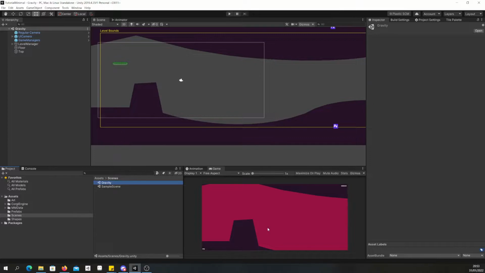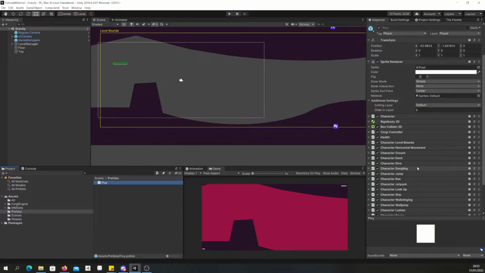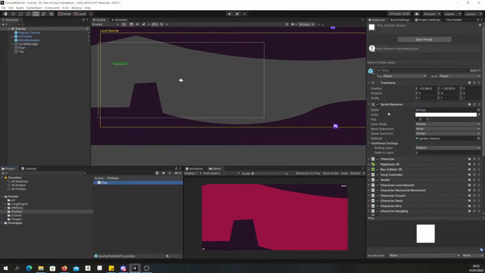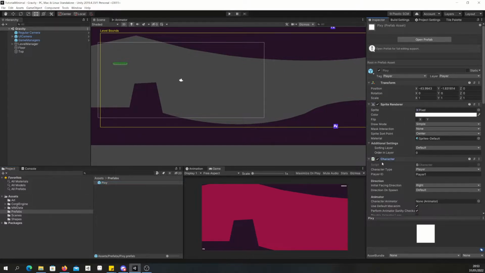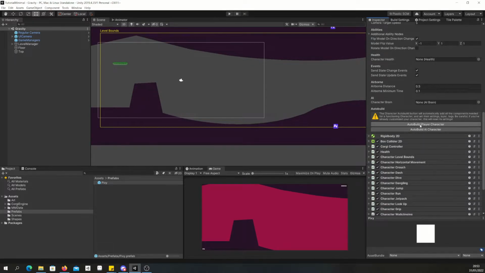If you don't know how to set up a small prototype scene, then you can check my tutorial that I just did 1 week before. If not, it doesn't matter because it works either way with whatever scene you have, as long as you have a character which can walk. So I have here my pixie character, which has the normal abilities that you have when you create the character and do the auto build player character.